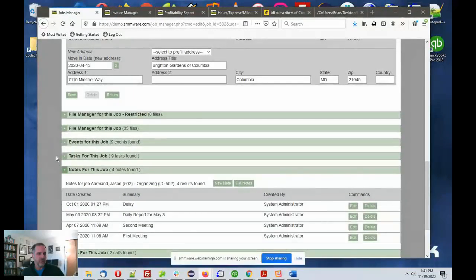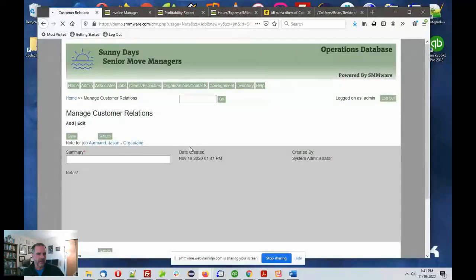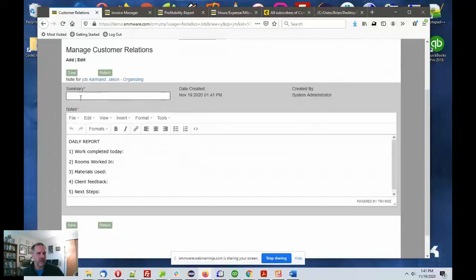So now here's notes. A note is simpler than a task. It is just the summary and the detail.